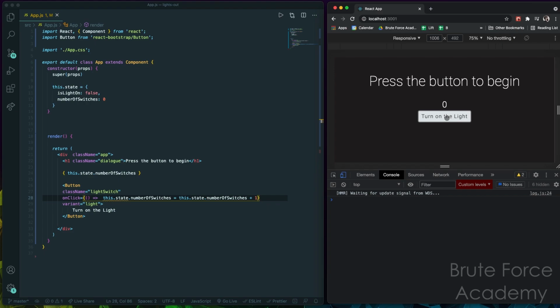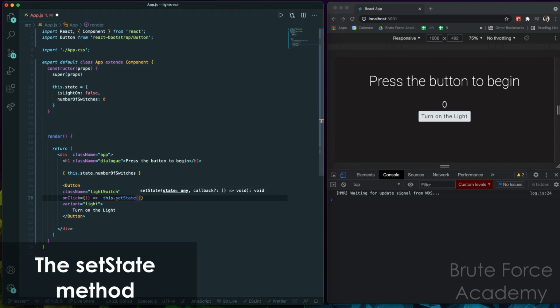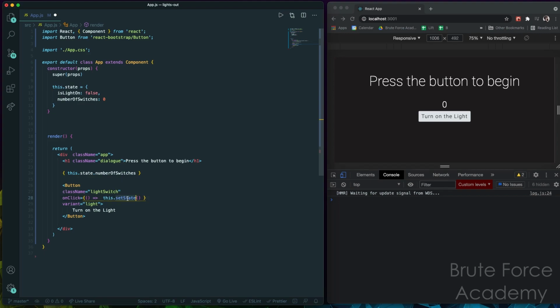Okay, so how do we give it a new state object? Well, what we have to do is make use of this method called setState. Okay, so what we do is we call this.setState, and then inside of here we give it a brand new object.